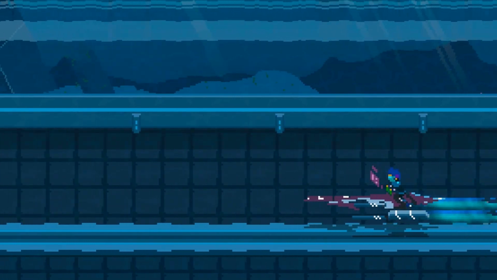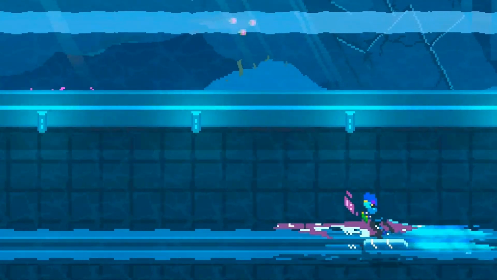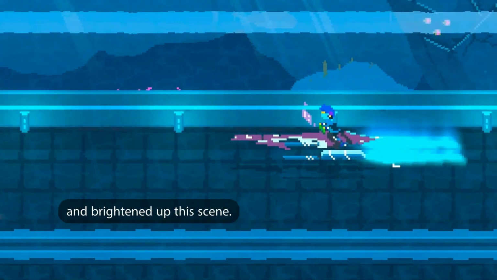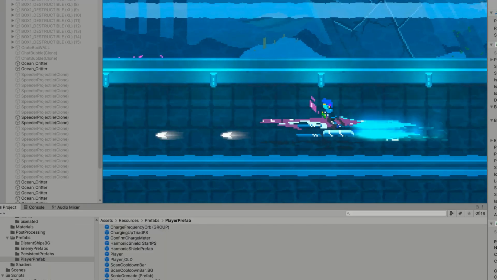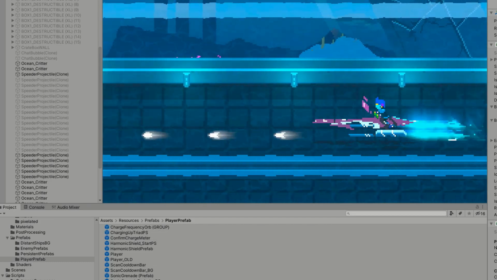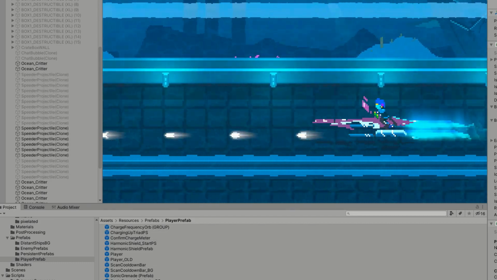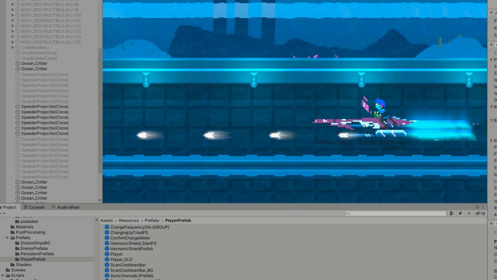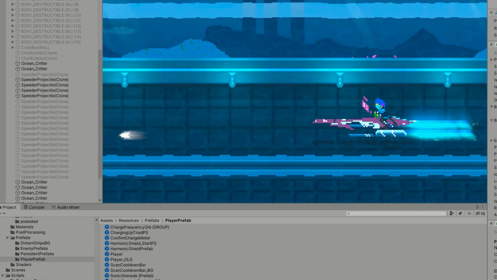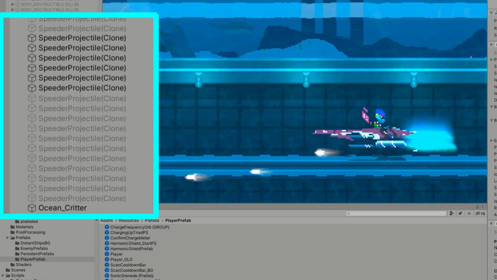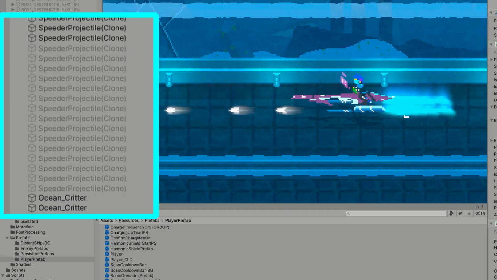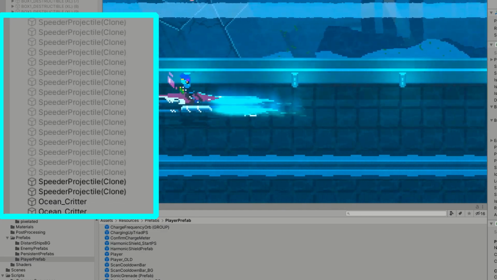I added in a gun that the player can shoot now while riding on the speeder. It's a fairly simple mechanic that shoots a continuous stream of bullets while holding down the left mouse button. Instead of instantiating and destroying every single projectile, I implemented a pool of projectiles that basically gets recycled. The projectile object is deactivated and its position is reset after flying off of the screen or hitting a surface.